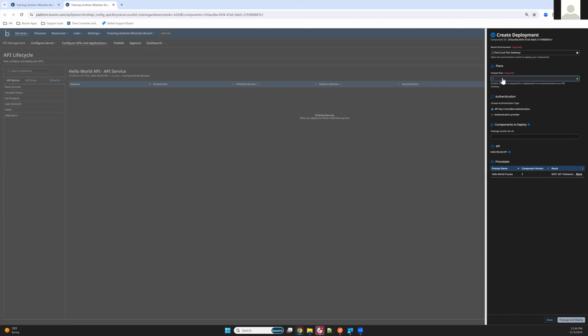Choose our test environment. Choose our gold plan. You can make it keyless or not. That would just require an API key, which we will get into when creating an API key when we get into the application section next.